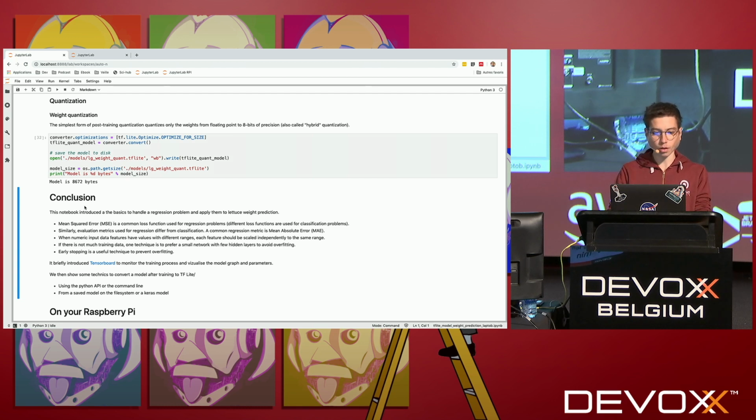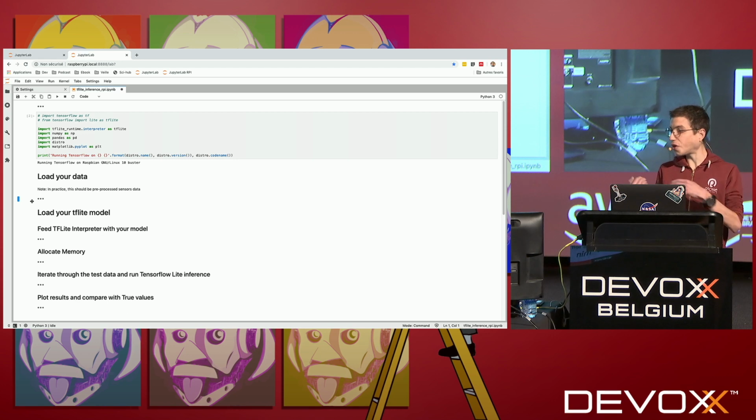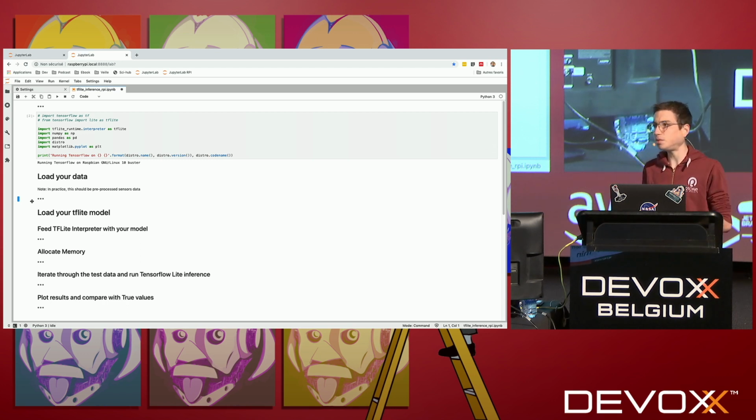Okay, so now I will go to the second part of the demonstration, and I will run this notebook on the Raspberry Pi. So here I'm well on the Raspberry Pi. So the first thing that I have to do is to load my data. So here it's just a Pickle dataset, because I don't have many sensors here. I don't have my cabinets, my vertical forming here. It's just a dataset I gathered.